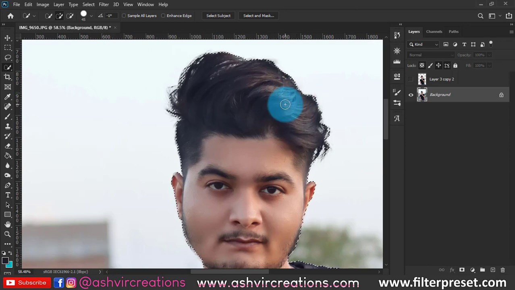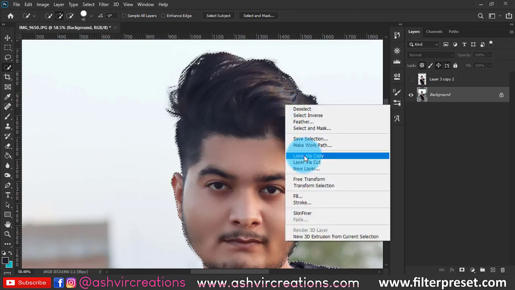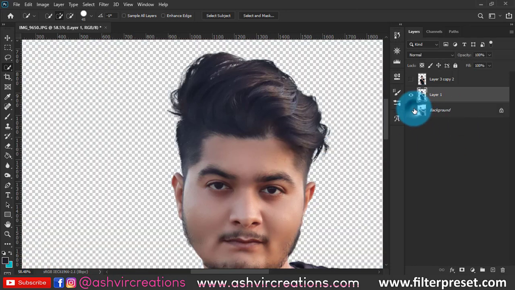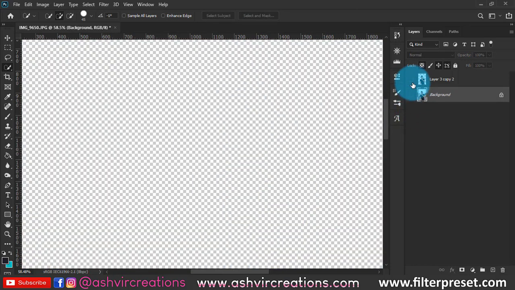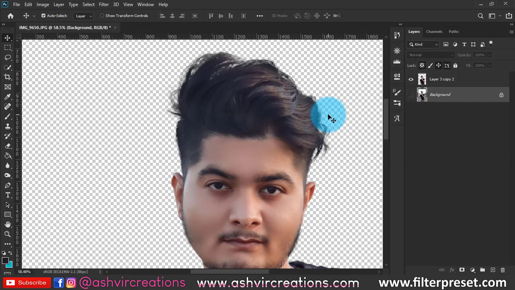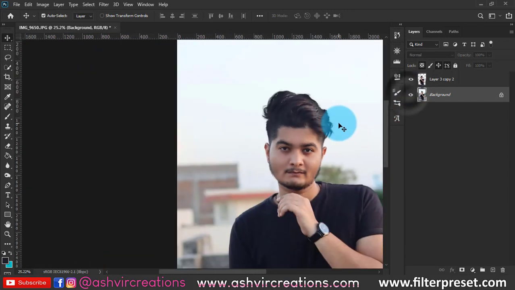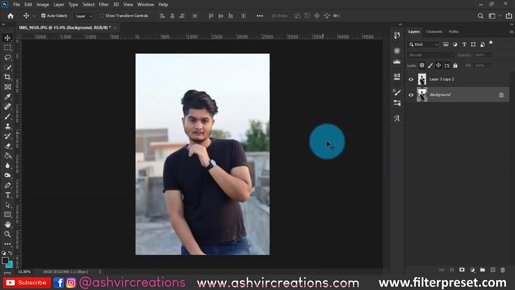All you're going to do is right click on it and select Layer Via Copy, so it will create a copy of this image. Right now I have already made a selection, right? So the next thing we're going to do is add a background to the photo.